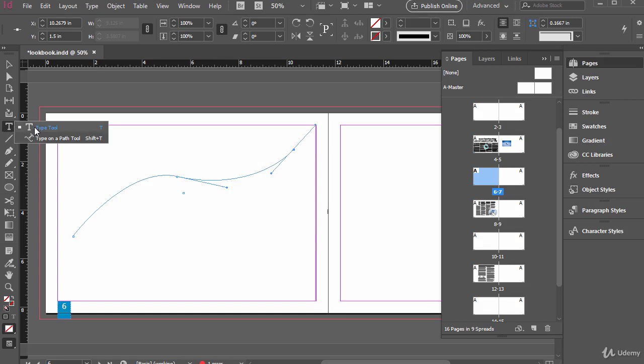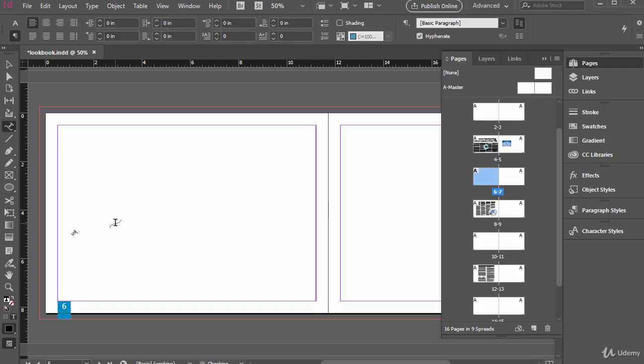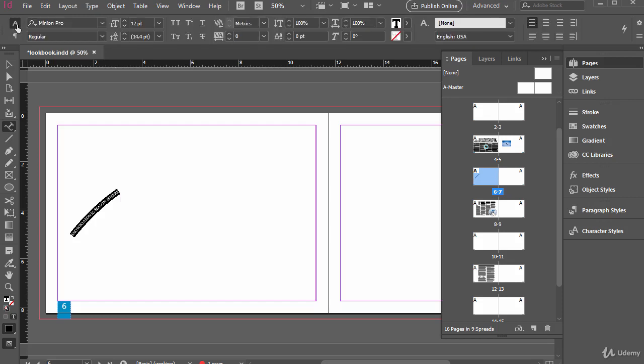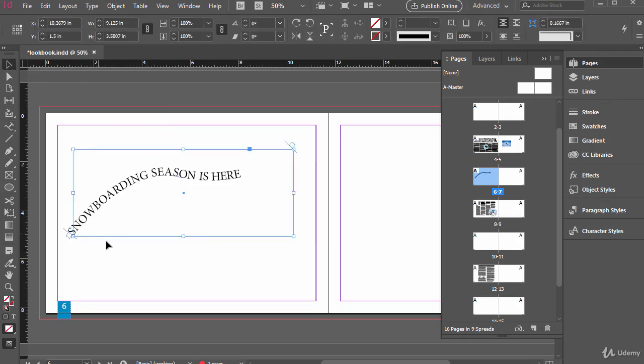Now if we select the type tool, click and hold onto it, and then go to the Type on a Path tool, we can hover over the shape where it adds a little plus sign. So if I click that, I can type in text. Snowboarding season is here. All right, I'm going to press Control A like normal to select all of that, and then I'm going to go up to the character formatting controls and increase this a bit so we can see it. And I misspelled snowboarding. There we go. And what's neat about this is we can adjust it after the fact.